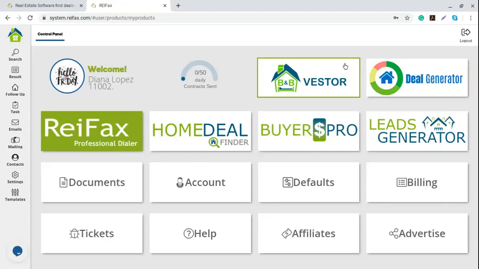If you don't see these two, it's because you are not using Google Chrome. Remember that Google Chrome is the recommended browser, so you will be able to see everything from your control panel. To access these two, you just need to click on them, and it will open a new tab in your browser. You need to log in using the email and the password that you use for ReFX, the same login information.